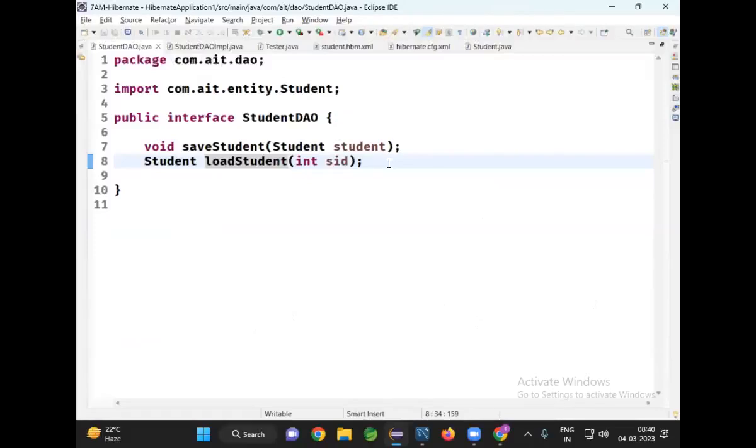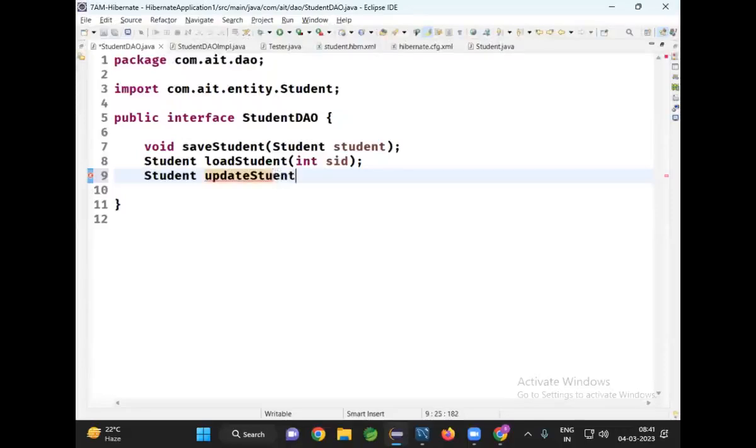I'll go to my DAO. See here, I'm adding one method for update now. Sure, we'll update. What I do is, or even I can return the updated student also, whatever it is. Student is the return type. Update student of int SID, int marks.